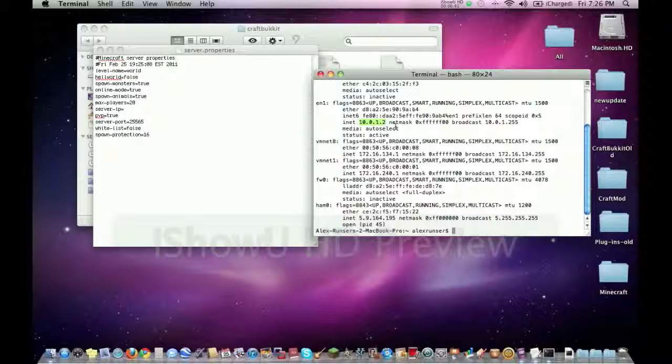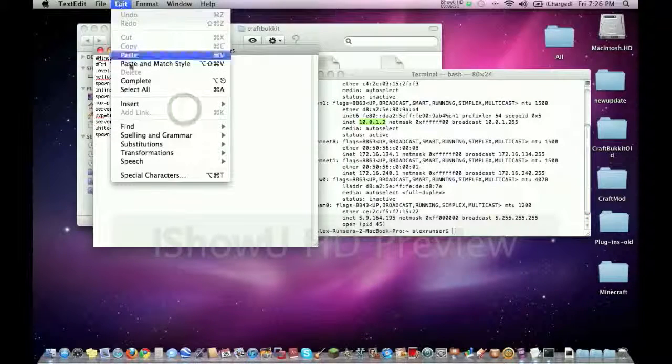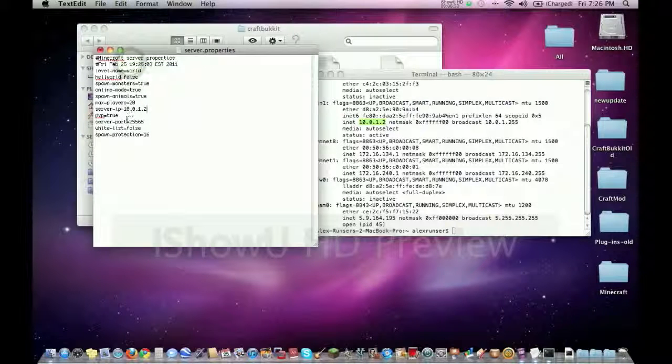Alright, so that's just your private IP address. That's the IP address you're going to be connecting to if you're on the same internet that the server's running on. So we're going to take that, paste it into server IP, and then that's your server IP. This is your server port. This is the default port for Minecraft. This should always be left the same unless you have more than one server.